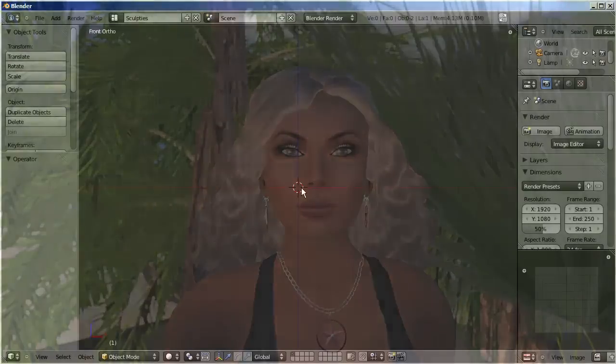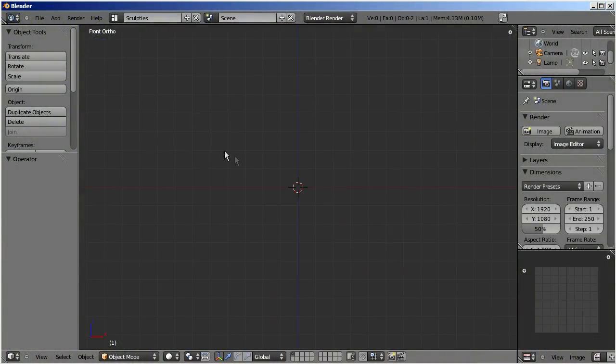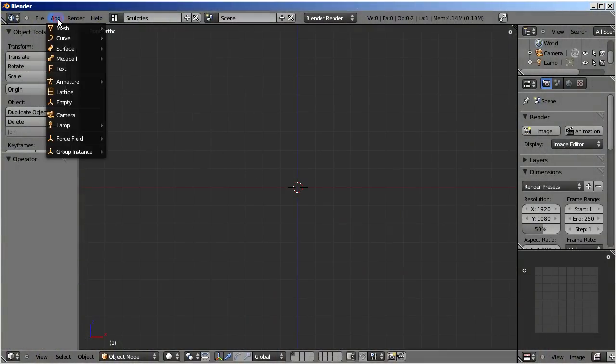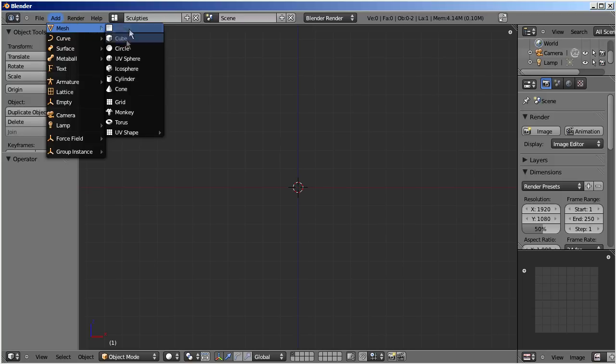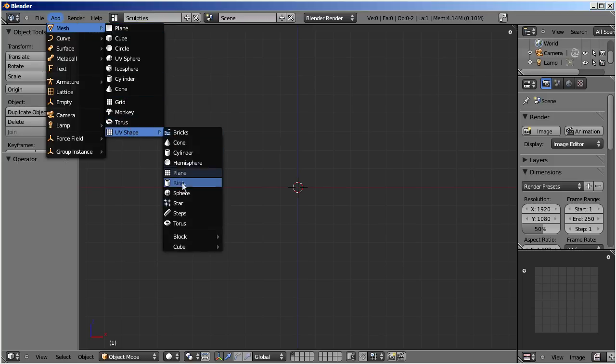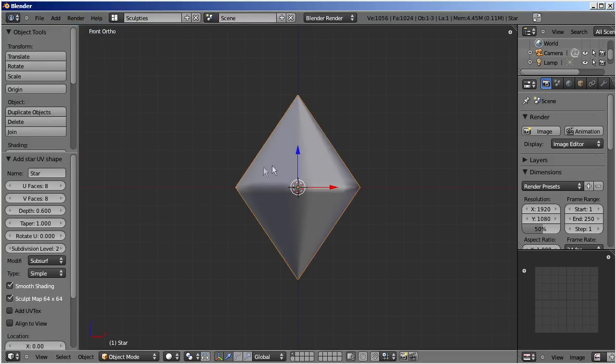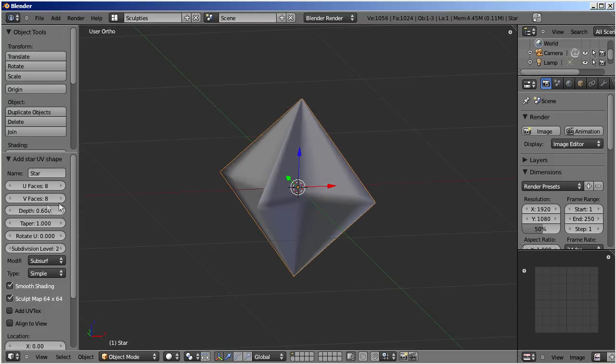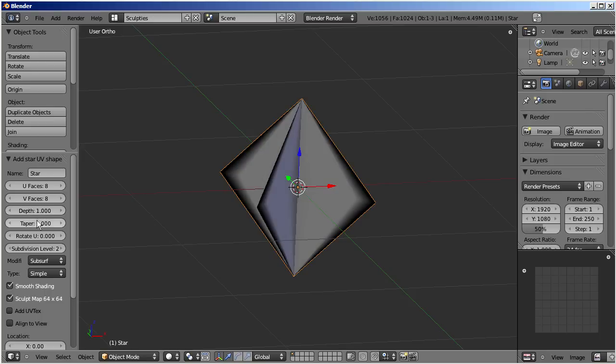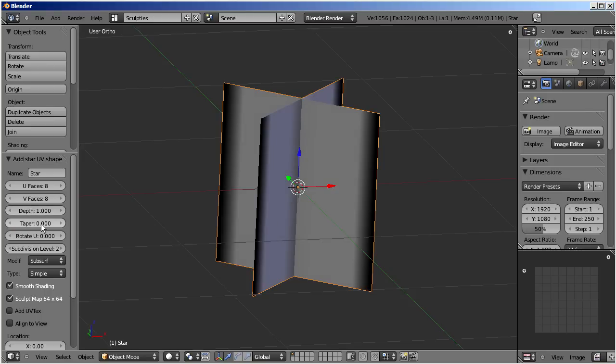Let us start with making a simple frame containing two crossed planes. Add a new star shape by navigating to Add, Mesh, UV Shape, Star. In the operator panel, set depth to 1 and set paper to 0. You also should give your object a reasonable name. That will help you later to keep track of what you are doing.